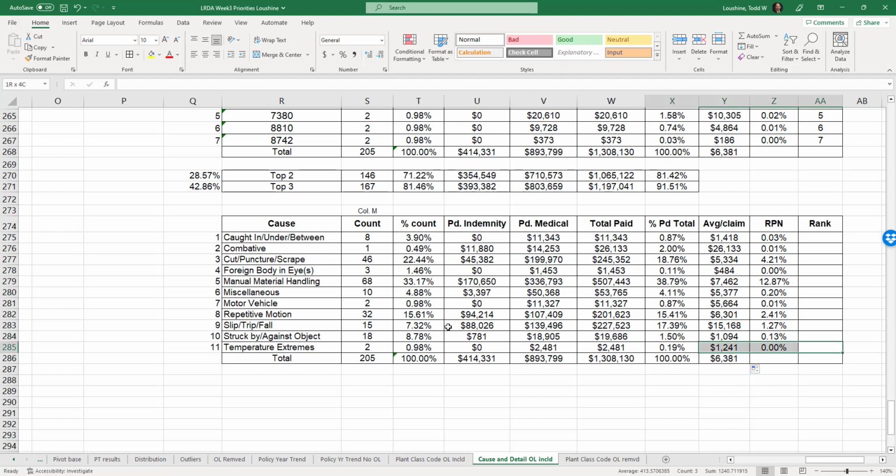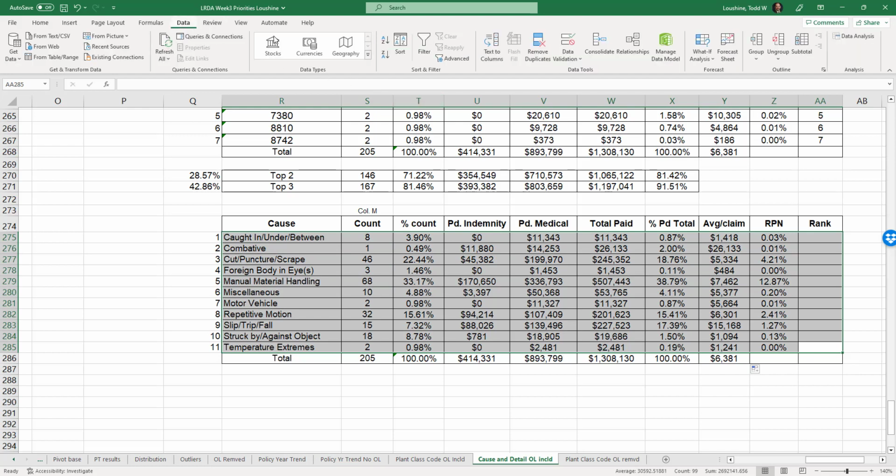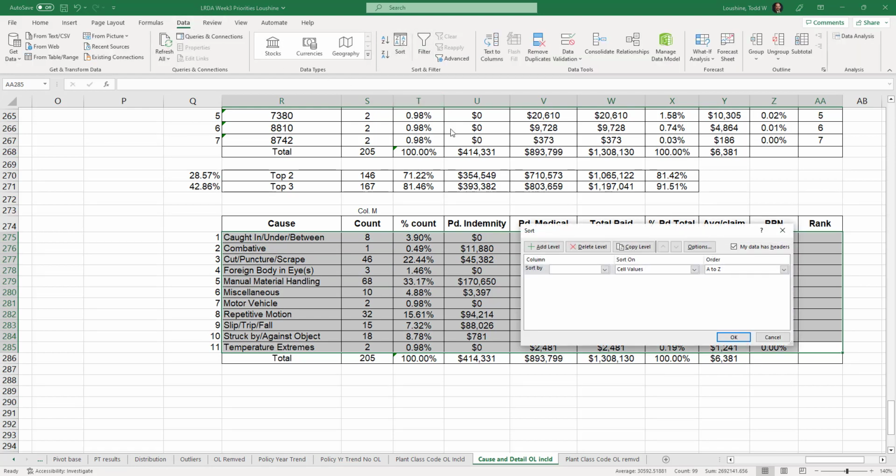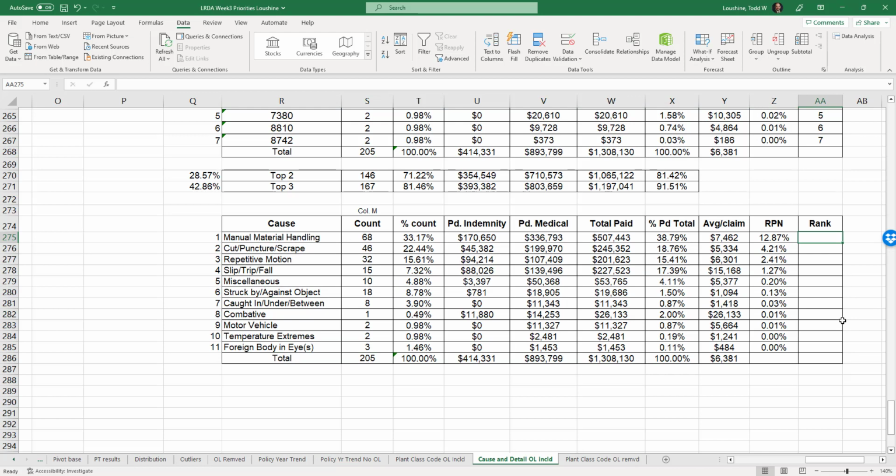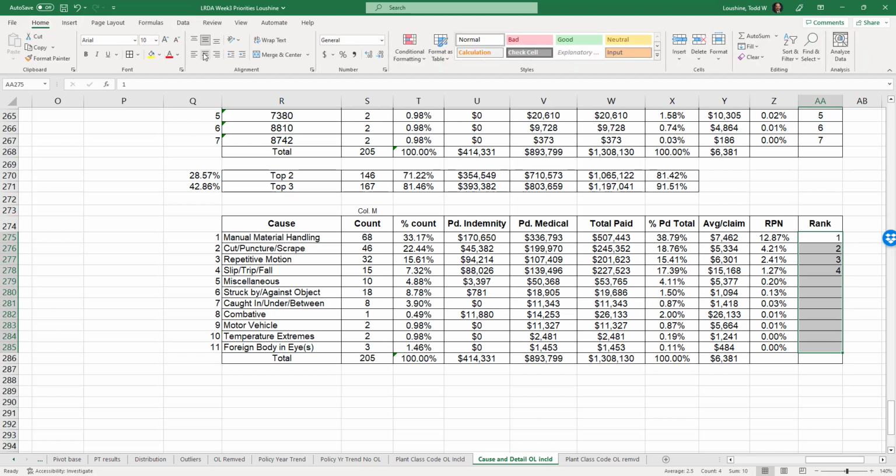Now, what we're going to do is highlight just the data, go to data, and do sort. And we're going to sort by RPN, high to low, or largest to smallest. Okay, there's our ranking. 1, 2, 3, 4. I'm just going to try 4 for right now. You can type them all in if you want, but I can do that too. Boom. Got 11.